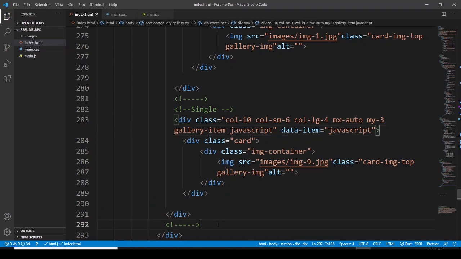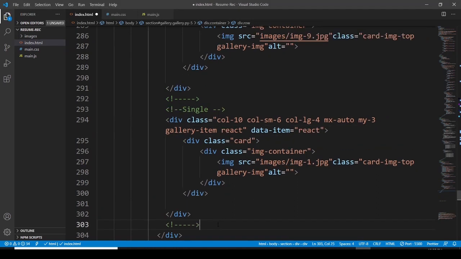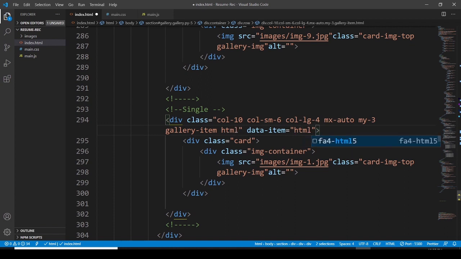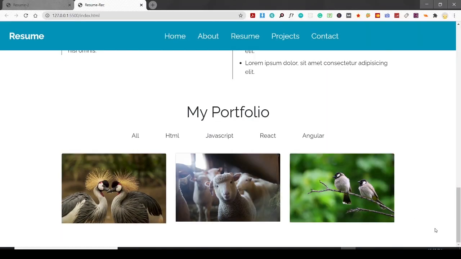Now the next thing, again, let's paste, and let's change it. This one is going to be HTML. So this one and this one, sorry, not this one, these are going to be HTML, and the image here is going to be image 3. I just want to check in the browser to avoid mistakes. Okay, so we do have 3 images.